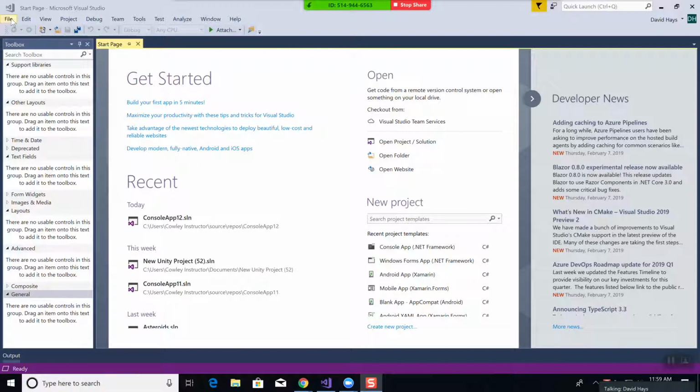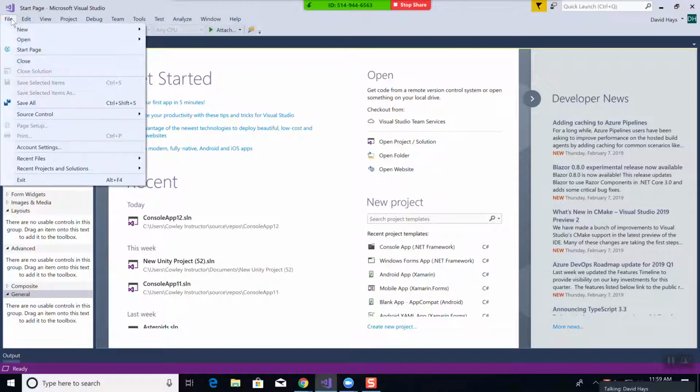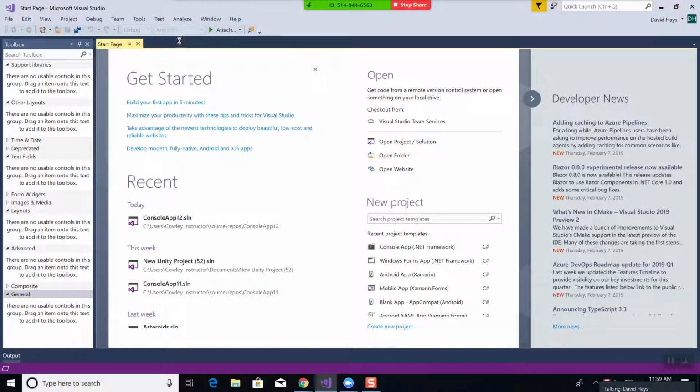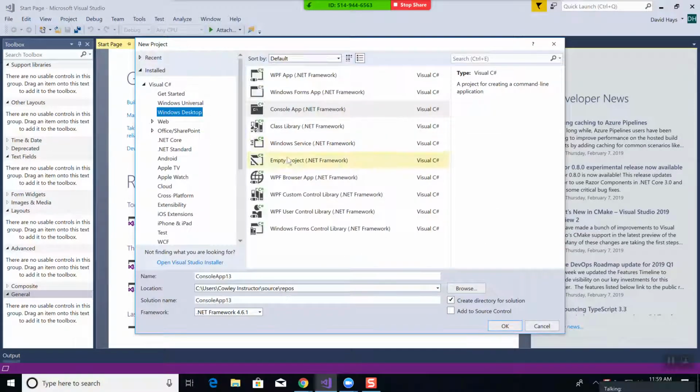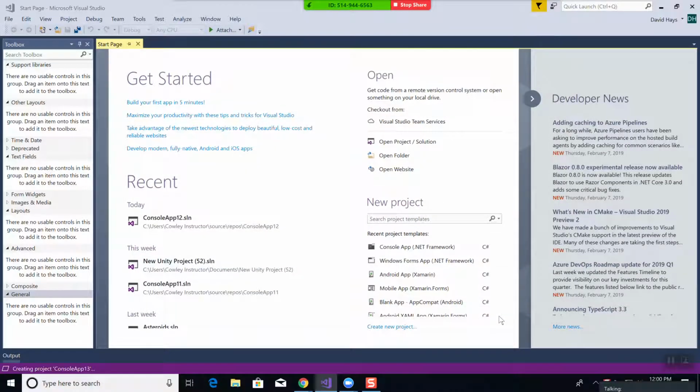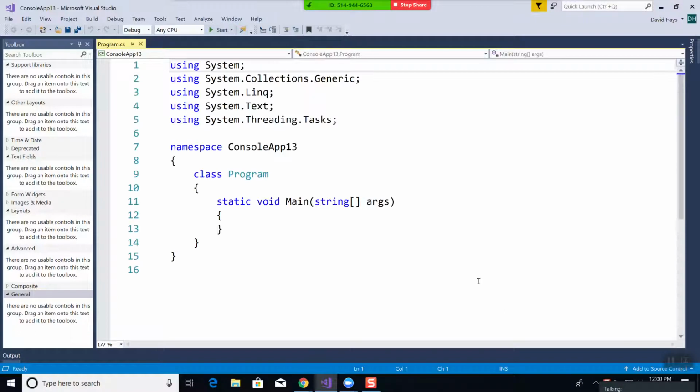Now, remember, if you create a console application, you do a File, New Project. I'm under Visual C#, Windows Desktop, and here's Console App. Then I click OK on that. I give it a meaningful name if I want. And all of your code is going to be put in these two braces down here under Main.